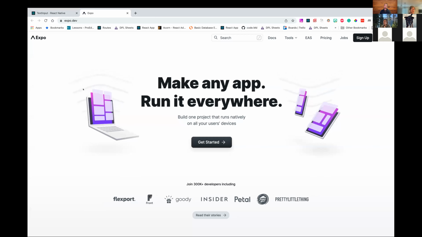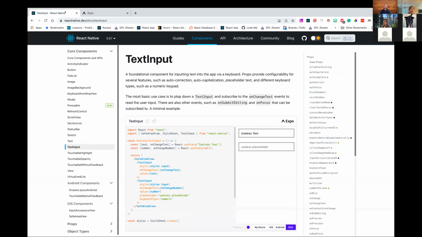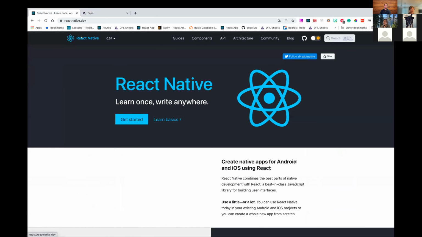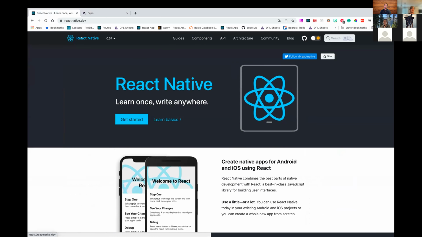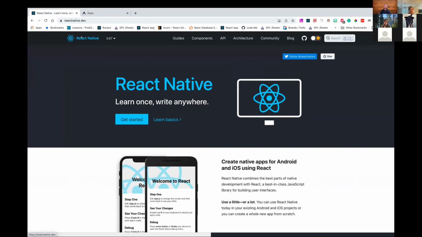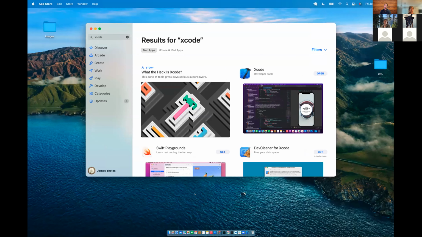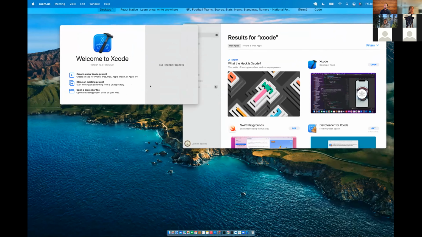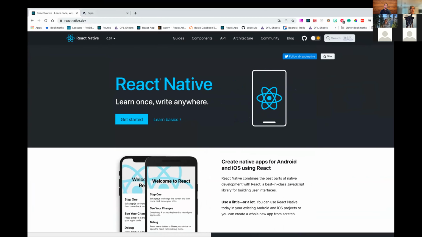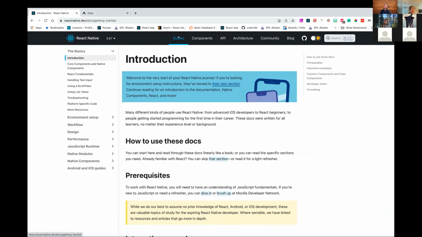Okay. Yeah, and then you can just follow along. And the docs in React Native are pretty good too, because that's what we're going to be following for this. So yeah, we have Xcode installed. And then I'm going to go to the guides and environment setup.